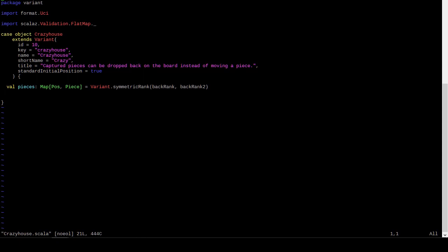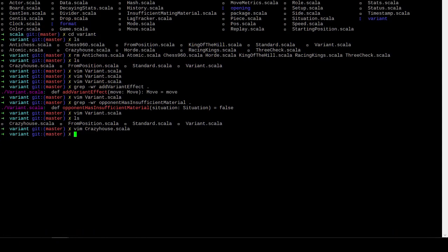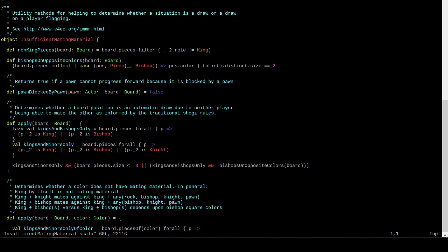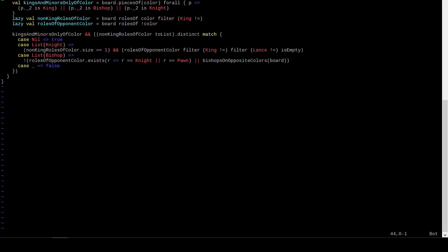Yeah, this is pretty straightforward. I don't think Crazy House is ever in use, despite there being this reference to it with crazy data. We don't actually use the Crazy House class here. So, is there anything in this insufficient mating material that I need to be concerned about? I don't think so. Nope.